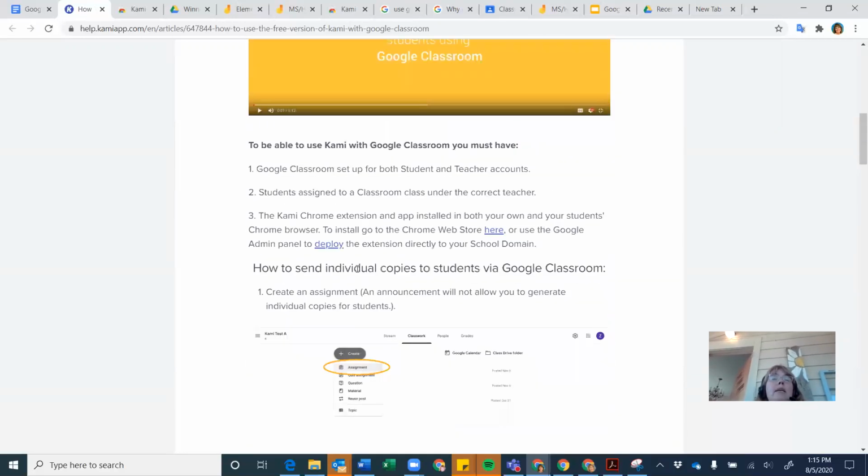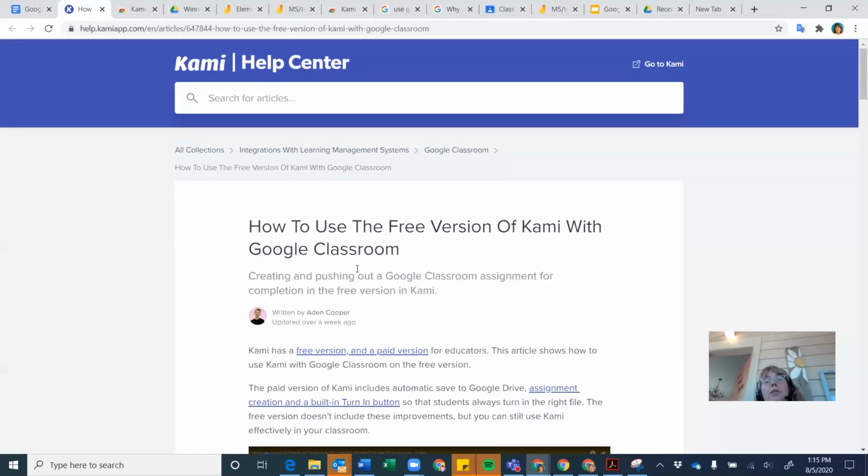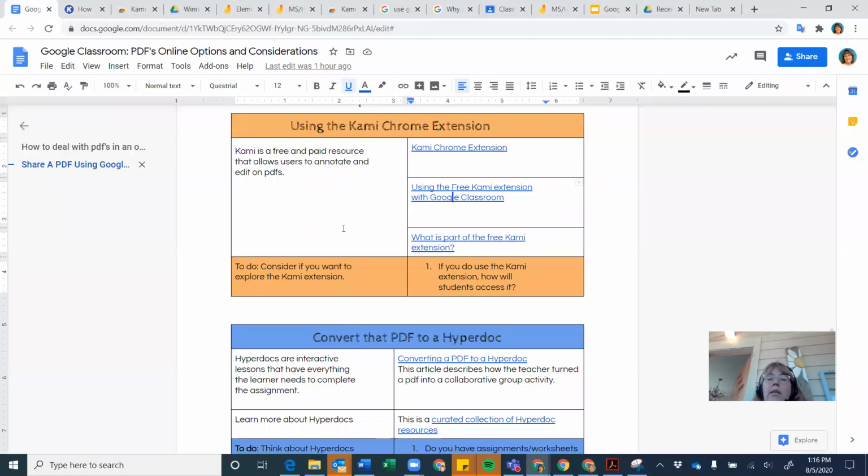So Cami is definitely one of the resources that a lot of schools have been looking at as they think about ways to push out Google and use online learning. That is an option for you guys, but it is going to be something you would have to coordinate with your tech just to make sure that you have the app pushed out.